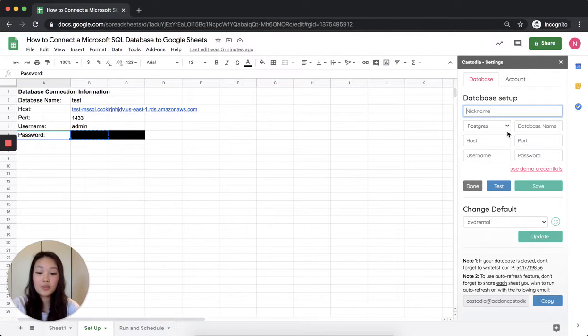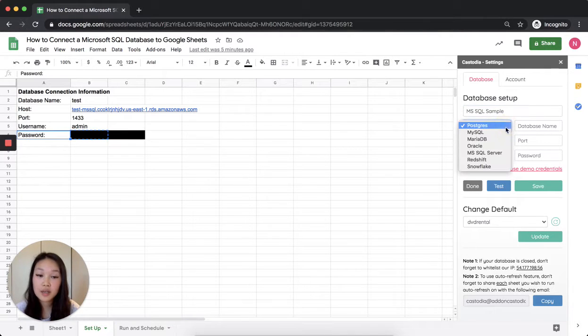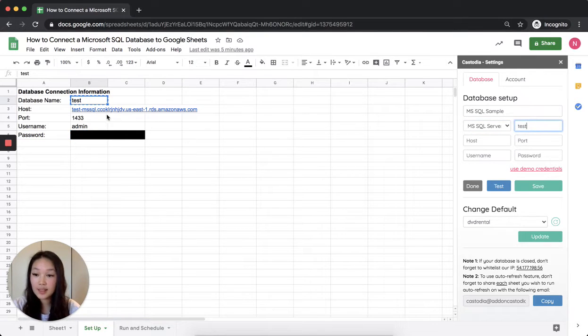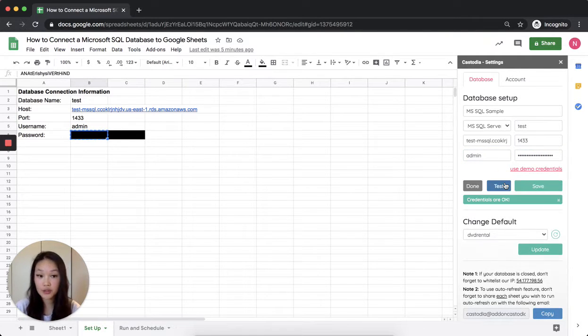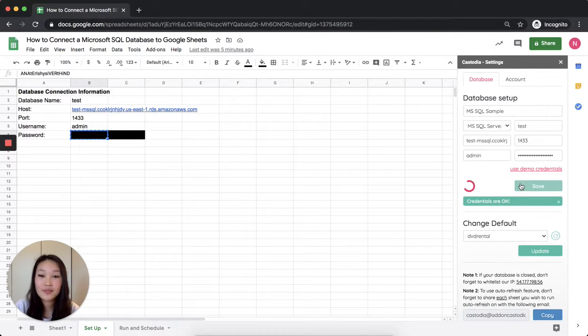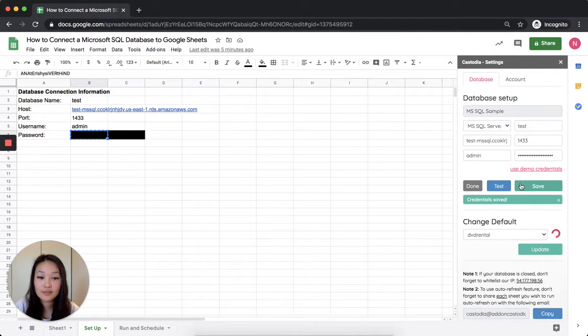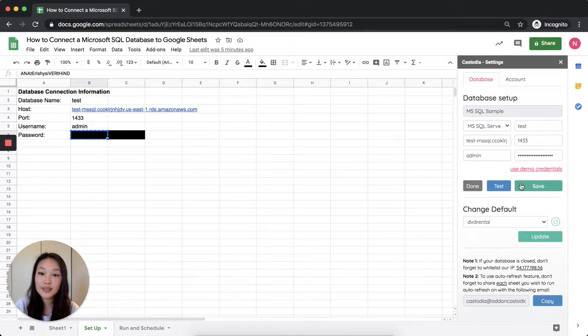Start with a nickname, so for us we can use this. Then click on the drop-down menu to access the database that you would like to use. Then paste in your inputs. So database name, host, which is the link, port, username, and password. Then go ahead and click Test to verify if your credentials are okay, and then click Save. So that's how you save your database.